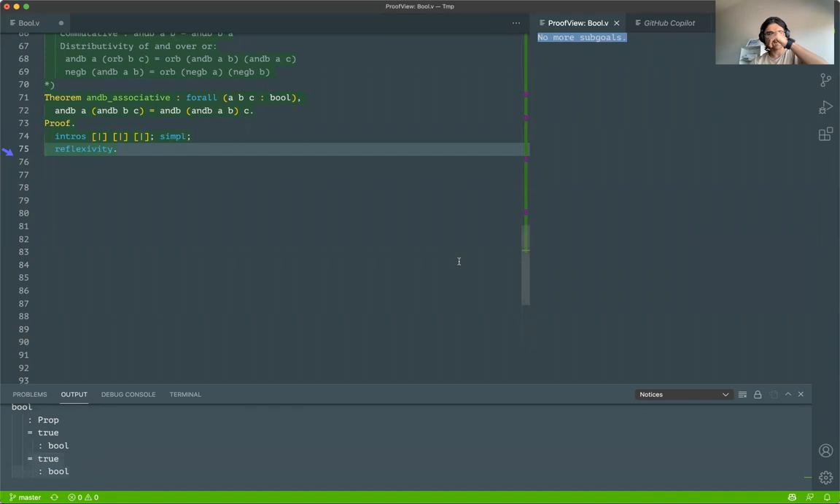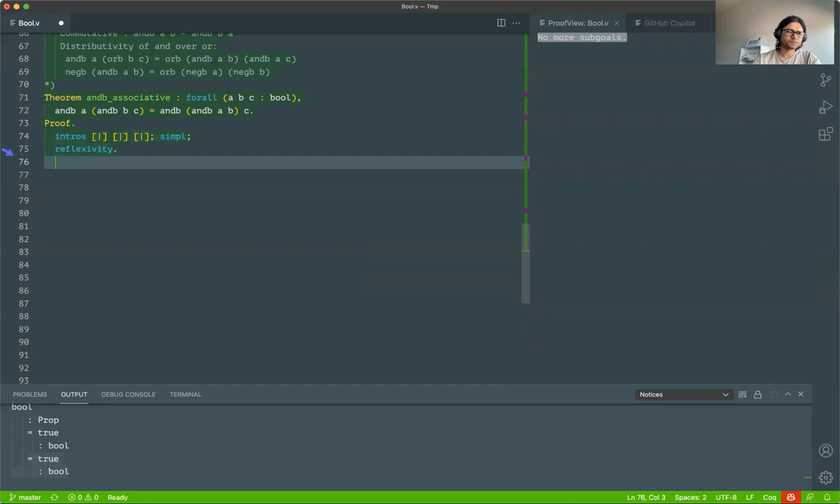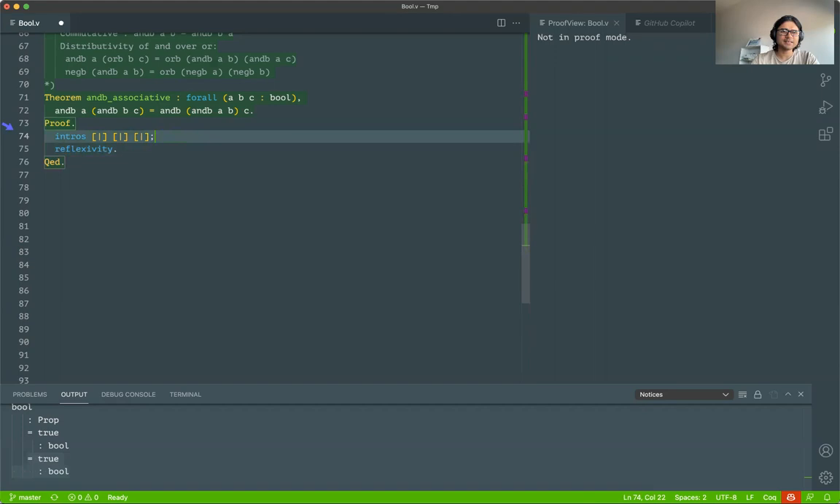And now we can do QED, okay? One more trick, I guess we can. This simplifier is not necessary. Reflexivity internally simplifies and does more than that.